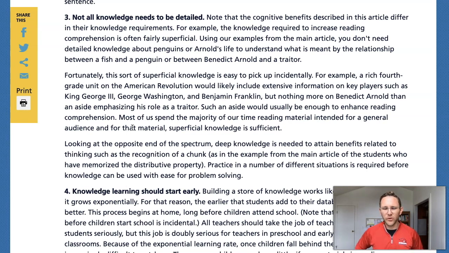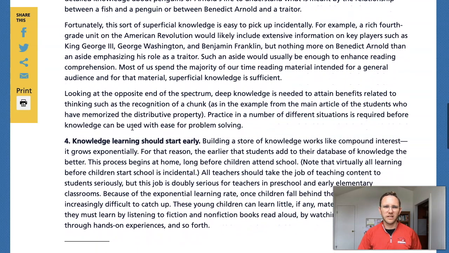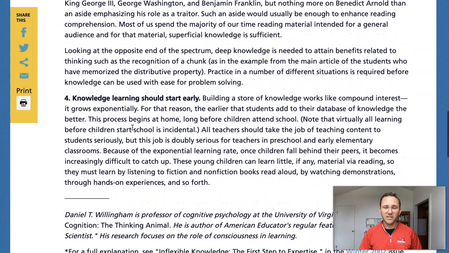For example, a rich 4th grade unit on the American Revolution would likely include extensive information on key players such as King George III, George Washington, and Benjamin Franklin, but nothing more on Benedict Arnold than an aside emphasizing his role as a traitor. Such an aside would usually be enough to enhance reading comprehension. Most of us spend the majority of our time reading material intended for a general audience, and for that material, superficial knowledge is sufficient.